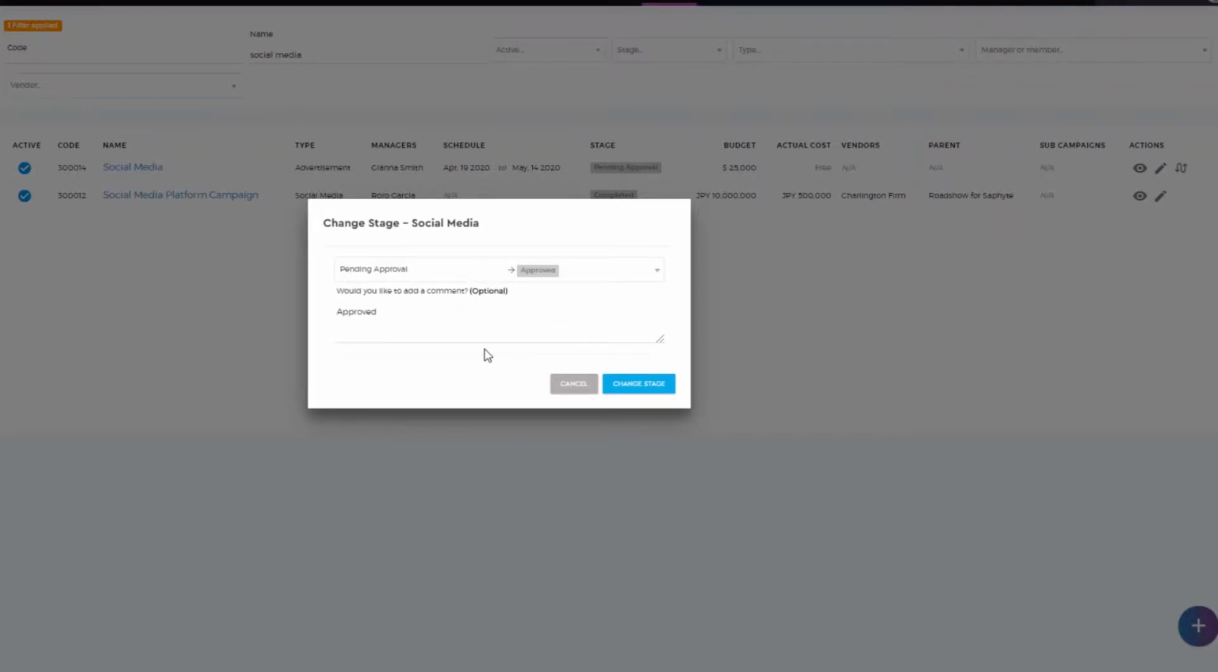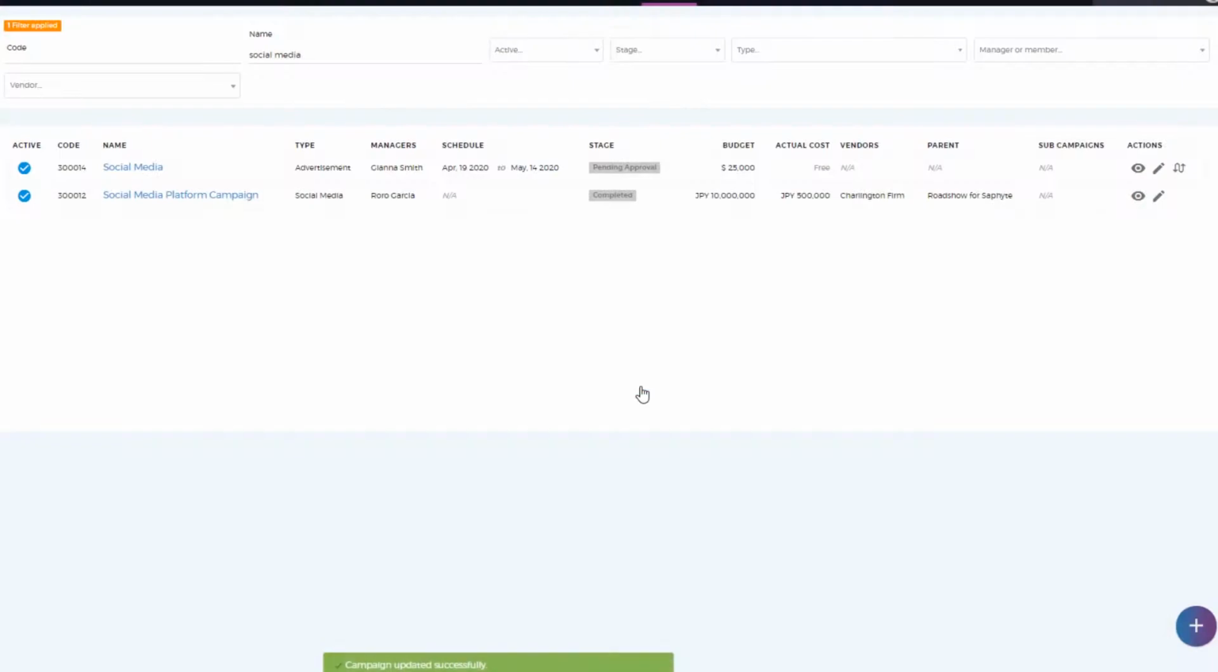Add comments if applicable. Click Change Stage once done to apply the changes.